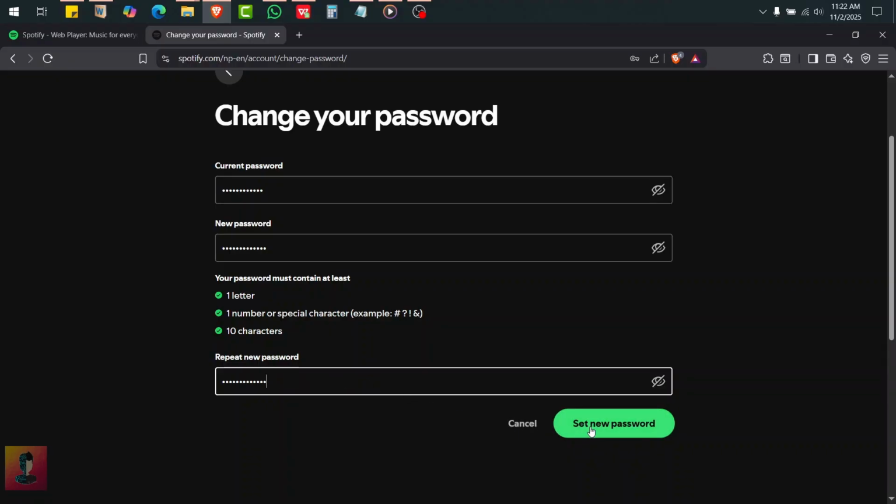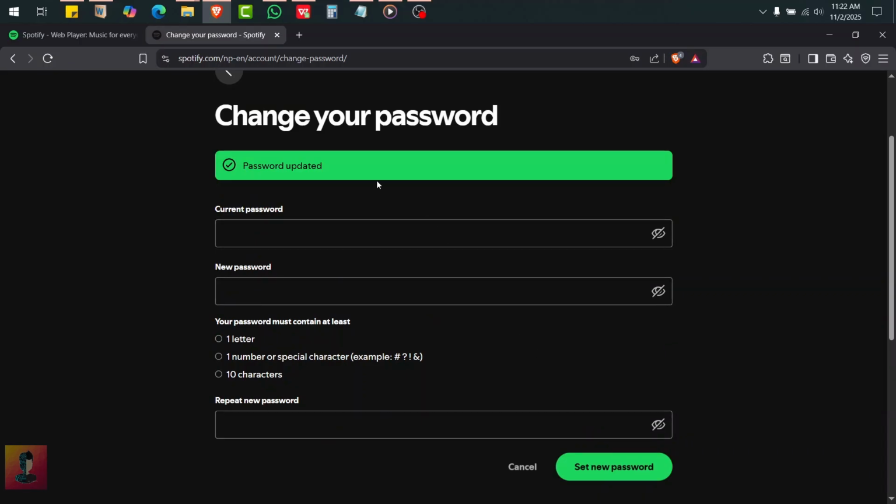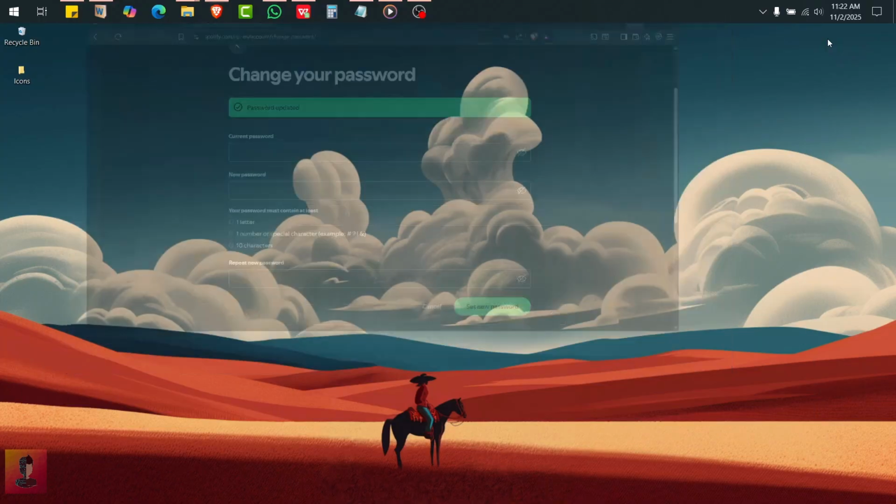Finally, click on Set New Password to confirm the changes. Congratulations! You have successfully updated your Spotify password.